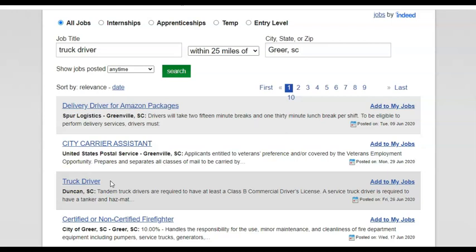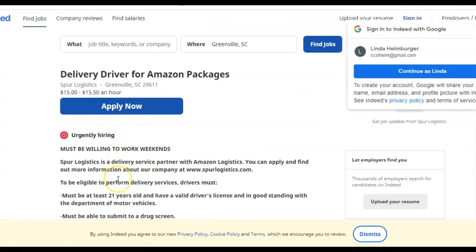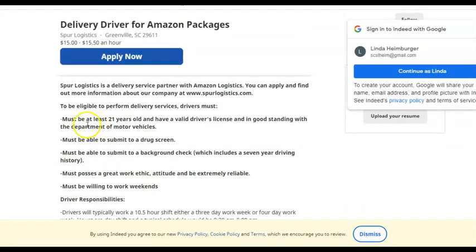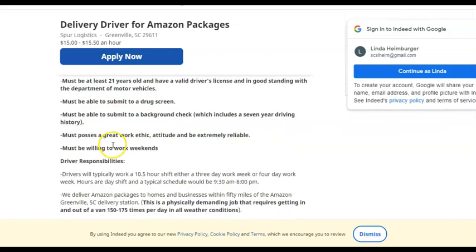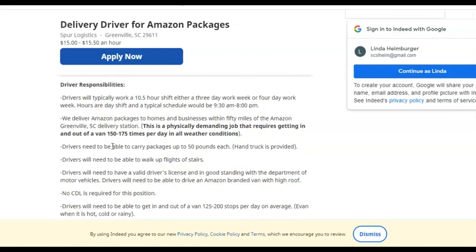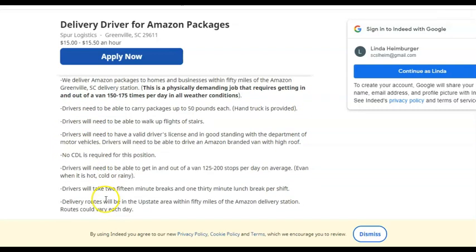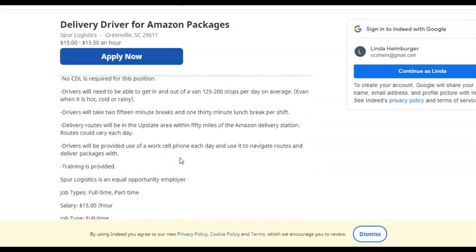for a particular job. So as you can see here, in the top, the first one that is listed here, delivery driver for Amazon packages, you can go through and show your patrons some of the key pieces, maybe the eligibility requirements and other pieces there. Any of the additional responsibilities and requirements of the job. Notice for this particular one, no CDL is required. So no, they do not require a commercial driver's license for this particular position.